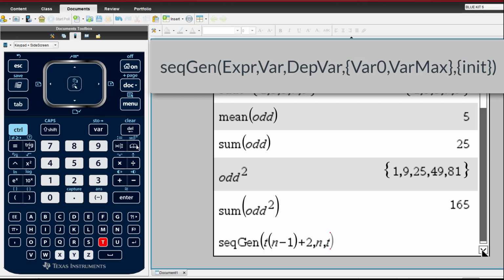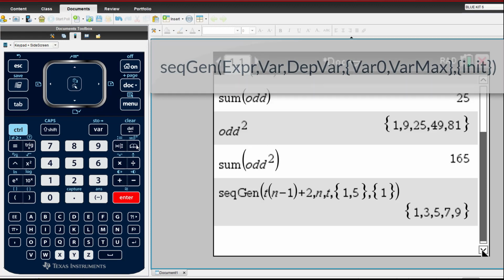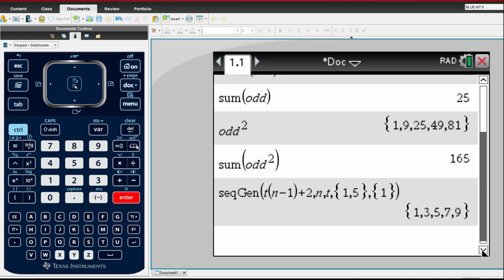in this case t, followed by the list of values that n will take, from the minimum through to the maximum. And finally, the starting term or terms. Since each consecutive term is based on the previous one, an initial term or terms must be included.